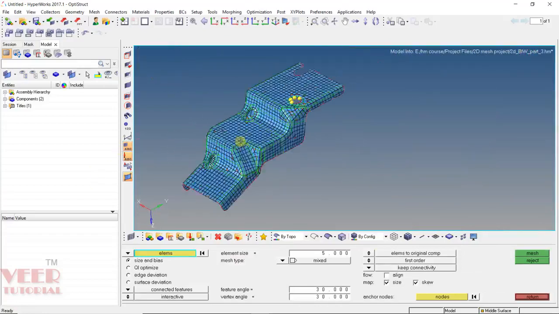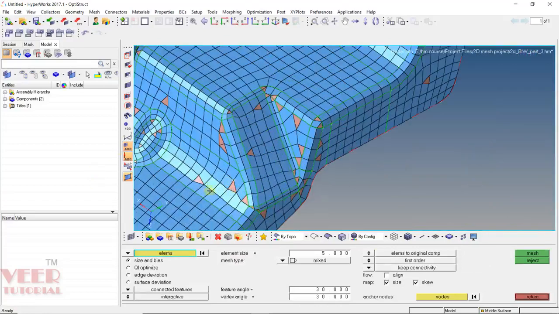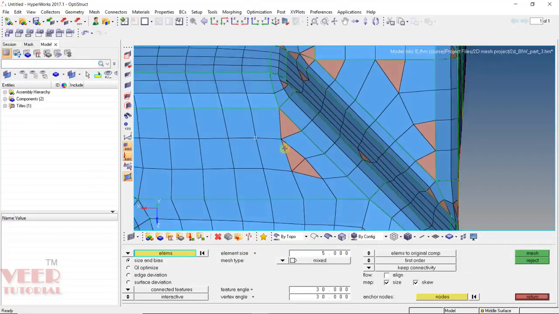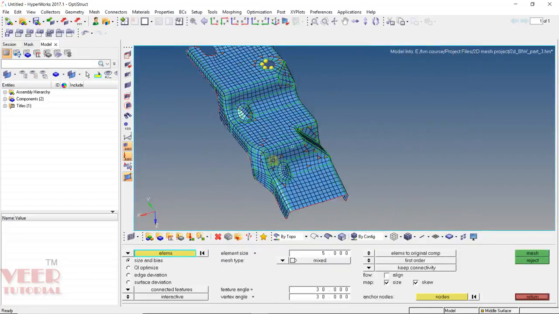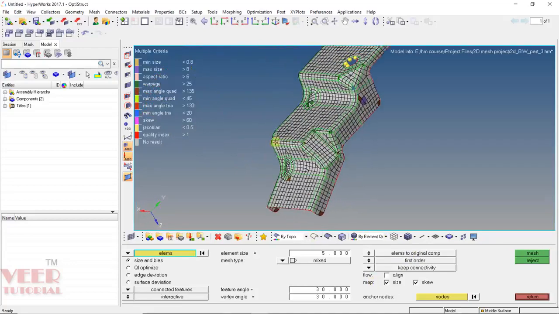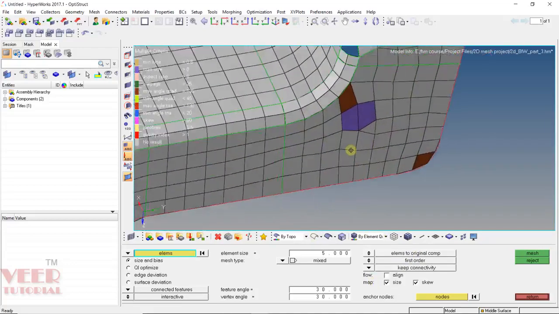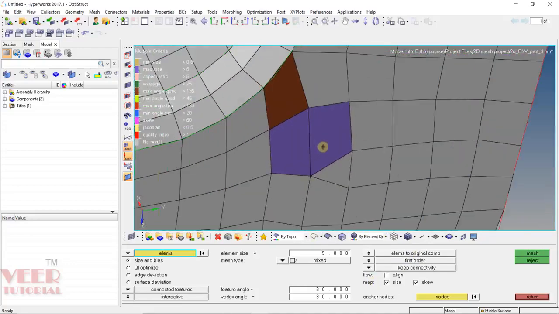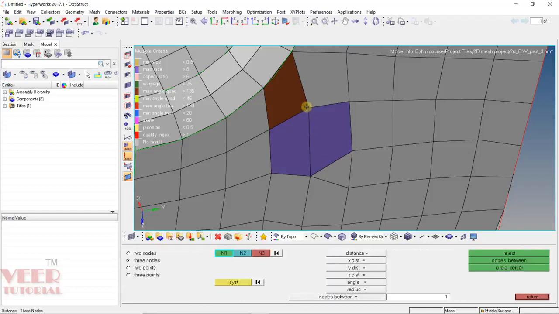So now we can see in this way we have improved the mesh flow. Also we have to do the remesh here. Now we have to improve the mesh quality. So I go to by element. Okay, first, this element is failing in length. So what I do, I check the length. This is 8.7. So let's say I select 7.9.